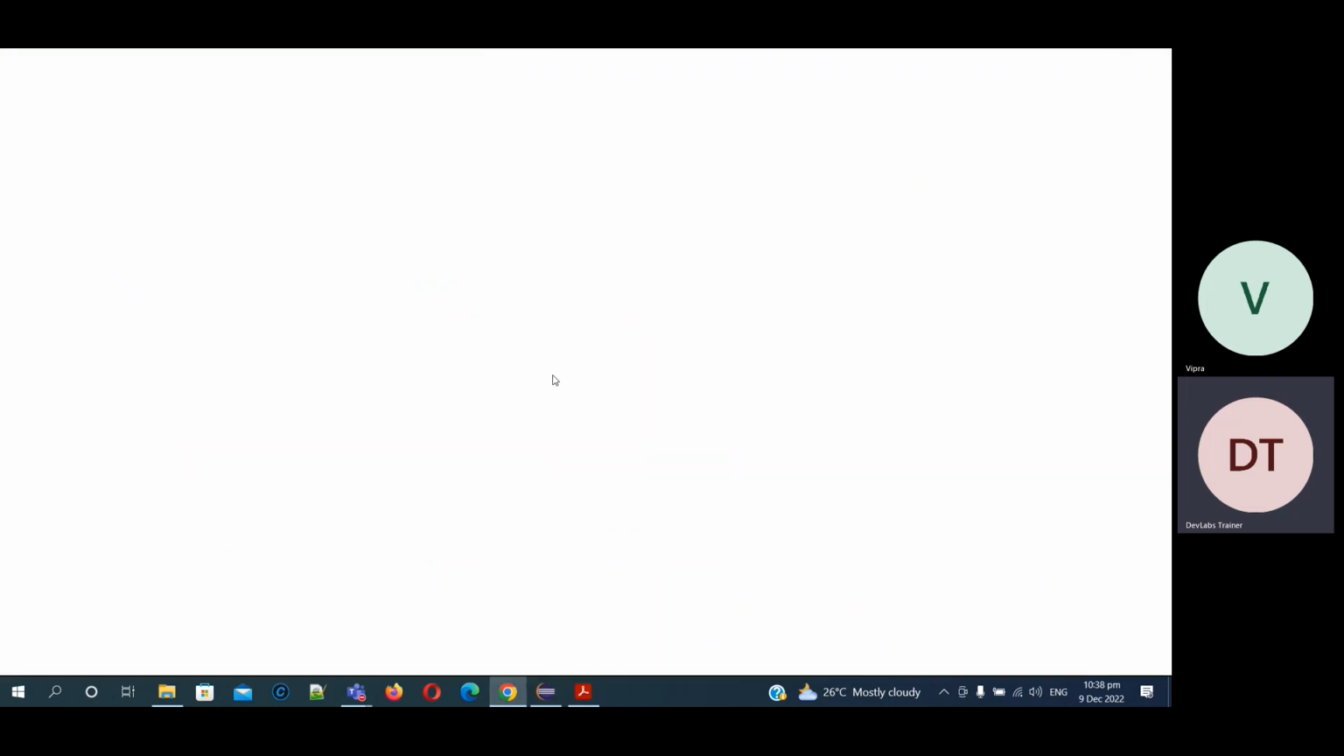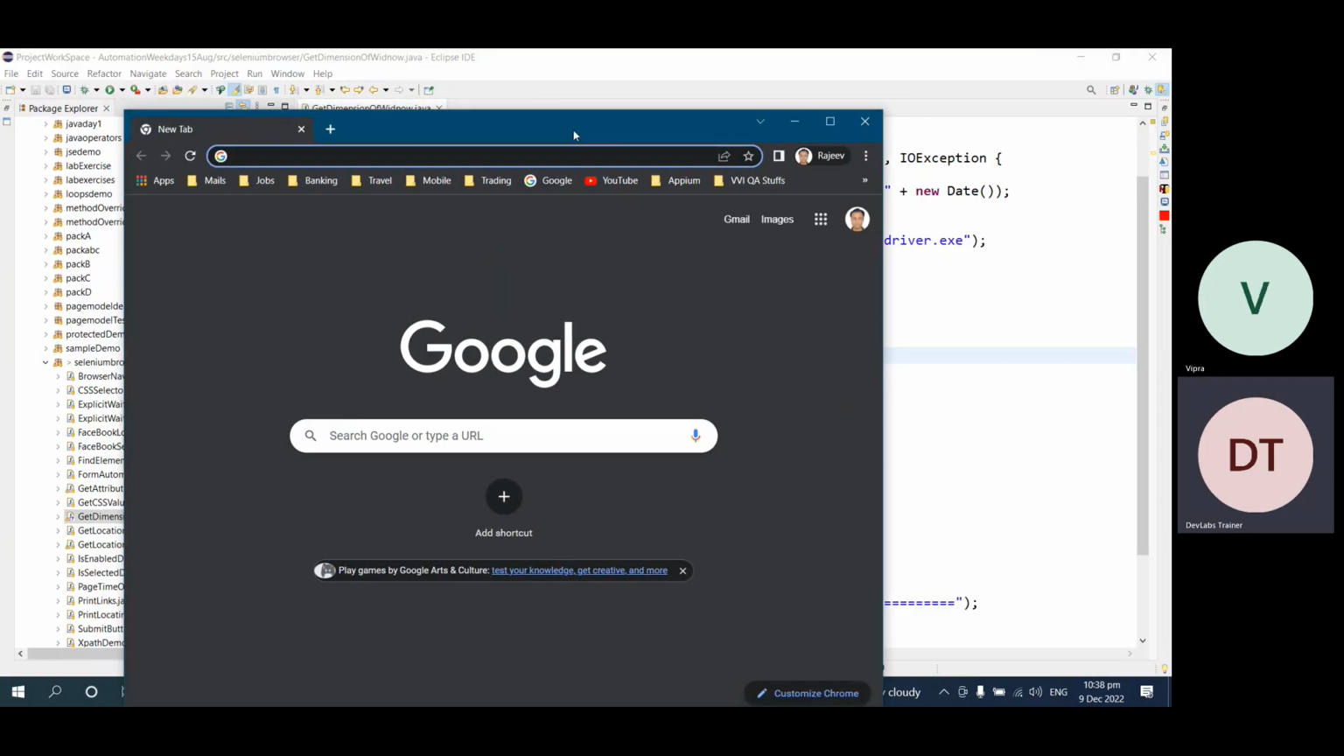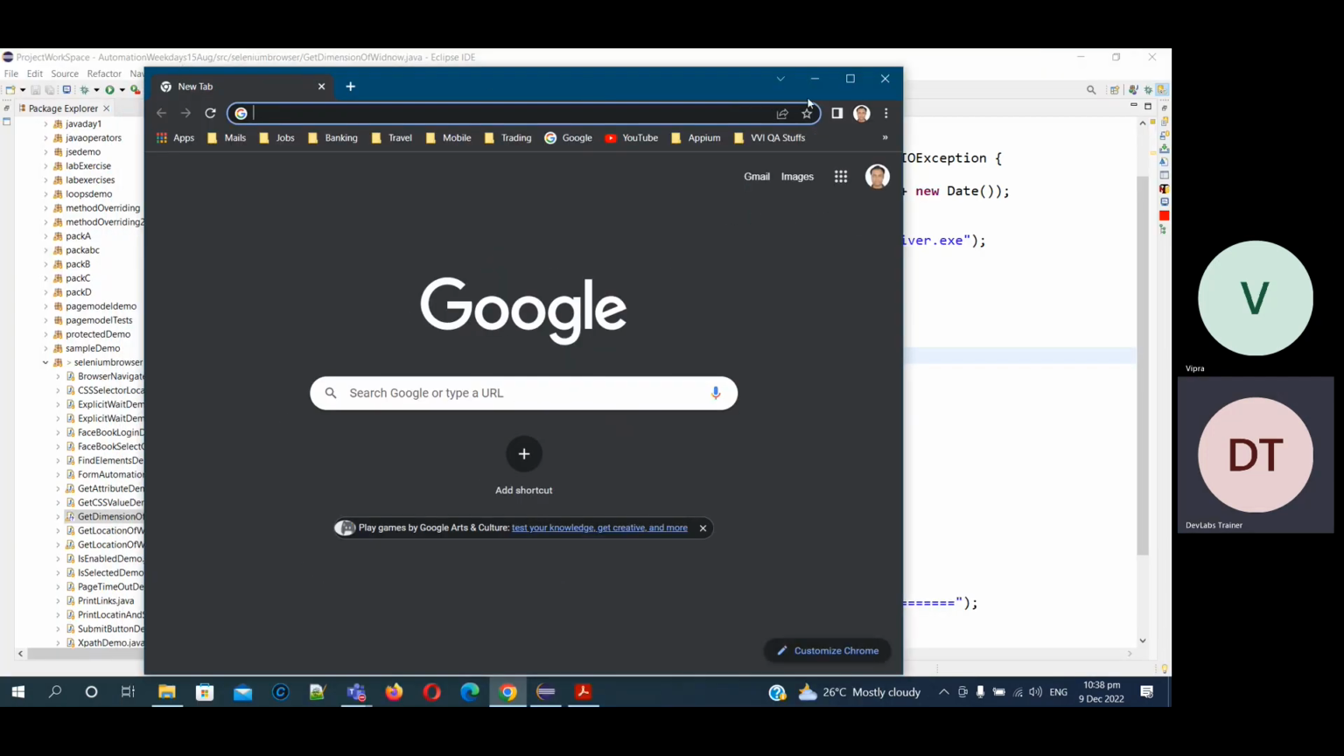Suppose that I'm opening a window. This is called a dimension, so some length and width will be there. I will take the initial one, then I will set some dimension. You will see here. And then I will again maximize and try to get the dimension. You check everything, whether it is working.